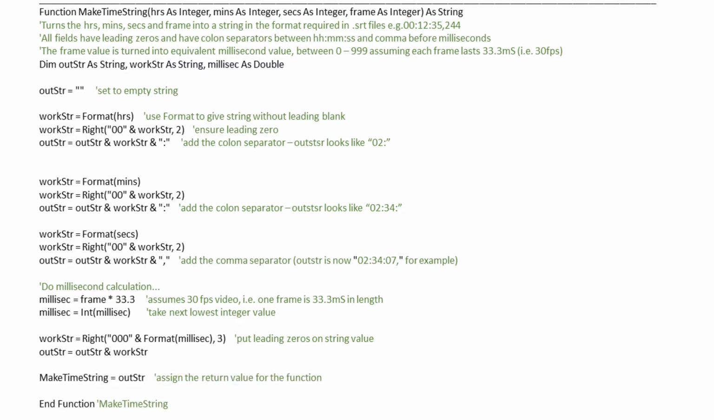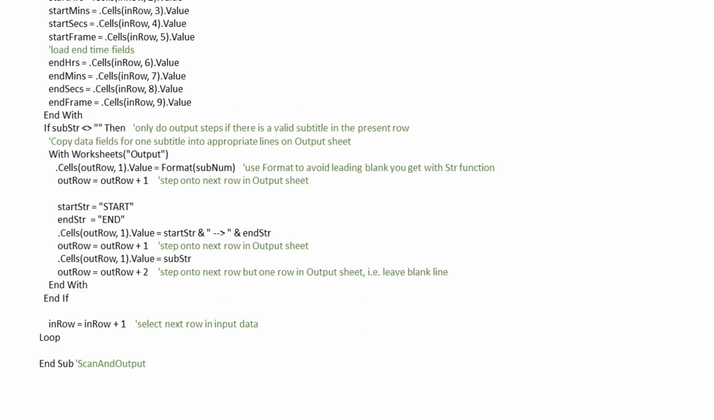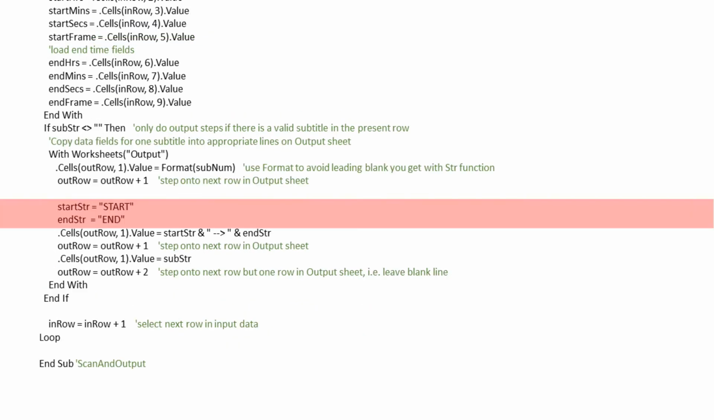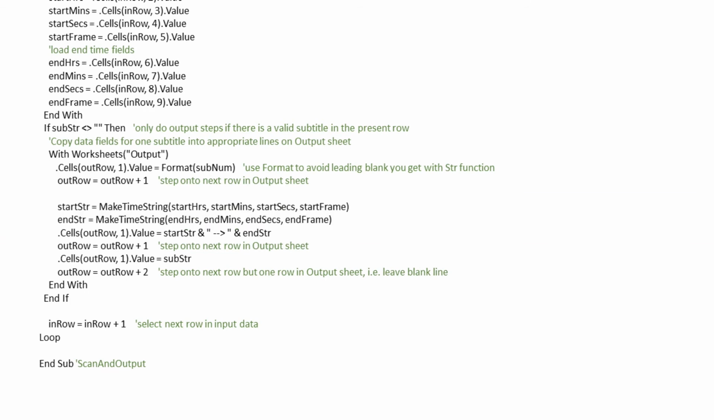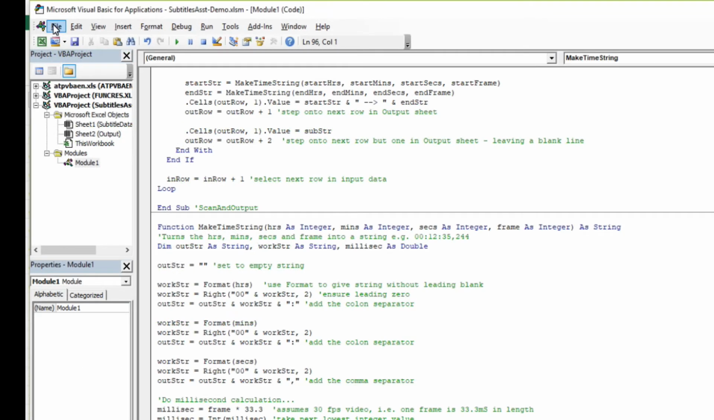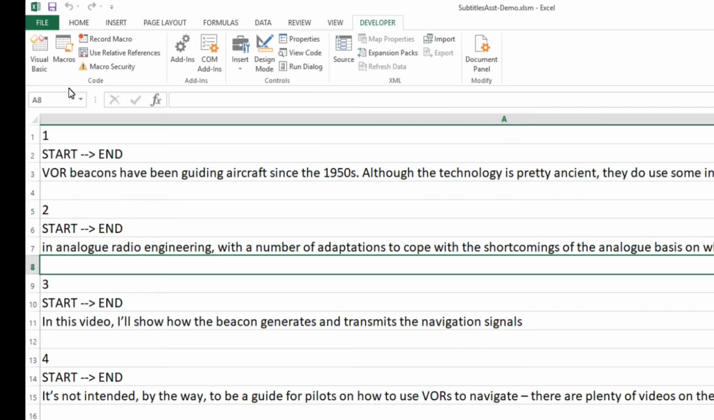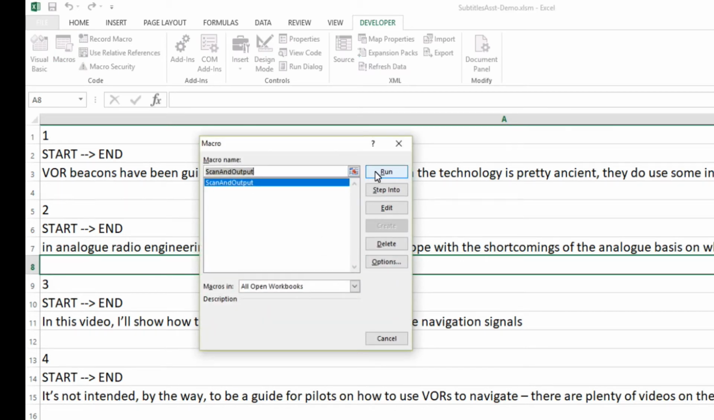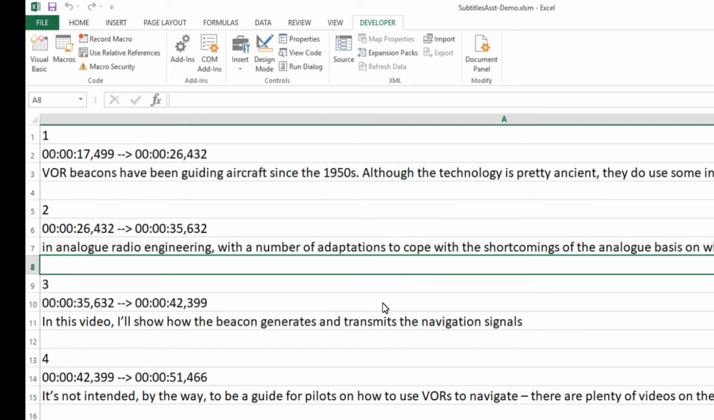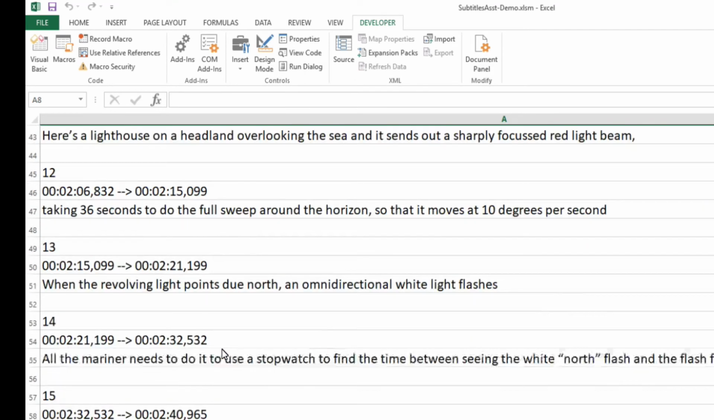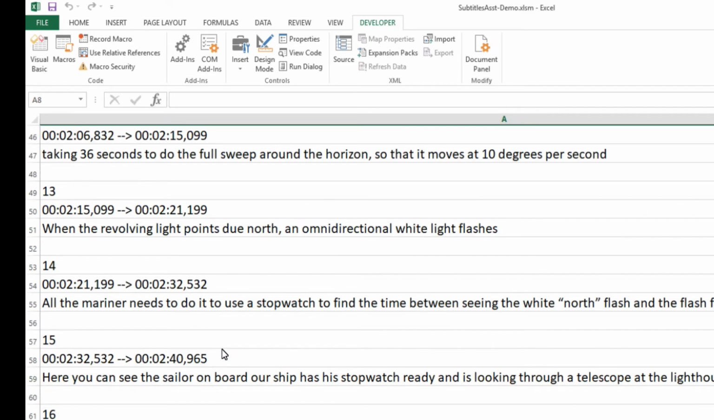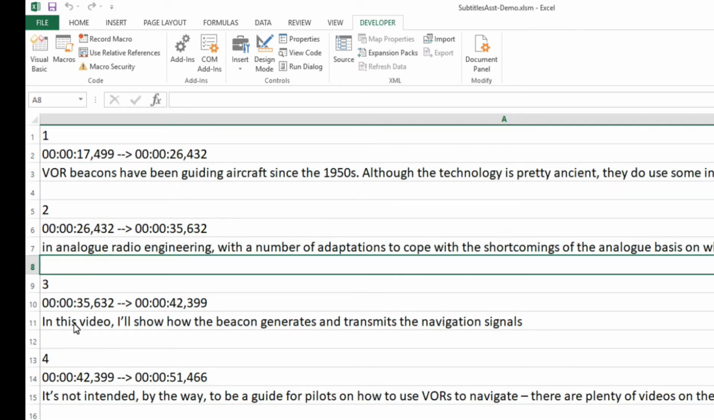Now all that is required is to call this function from our scan and output subroutine. Here you can see that the start string and end string are assigned to the value from the makeTimeString function. Now let's run the subroutine again and see if we get a good output. You can see that the subtitles now have the full start and end times shown. It's now possible to copy and paste the data on the output sheet into a text editor like Notepad and then save it as a .srt subtitle file.